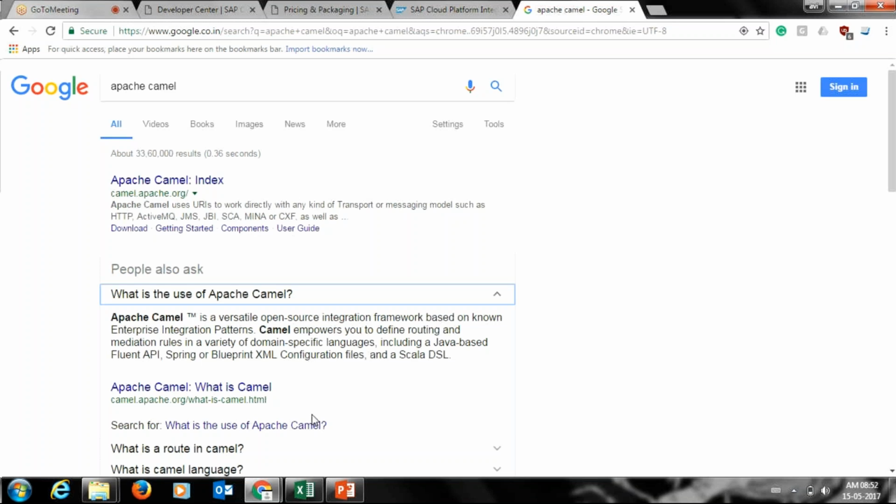It has inbuilt, predefined functionality to route messages, convert messages, and send messages to receivers. All those functionalities are inbuilt in Apache Camel. Whereas your SAP PI is created on Java, it is not on any framework. That is also created from the bottom up. It has not taken the architecture from any other software.